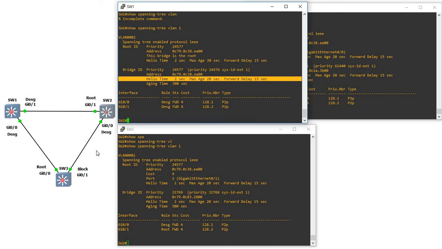After the 20 seconds, the blocked port on switch 3 will start transitioning into listening. 15 seconds later into learning, 15 seconds later into forwarding. Total time in the indirect failure is 50 seconds. Now let's take a look at this scenario in action.